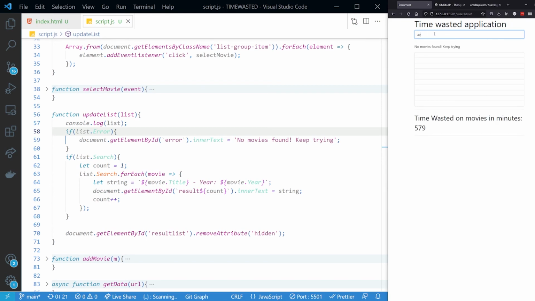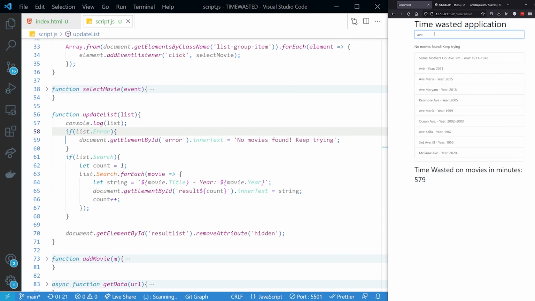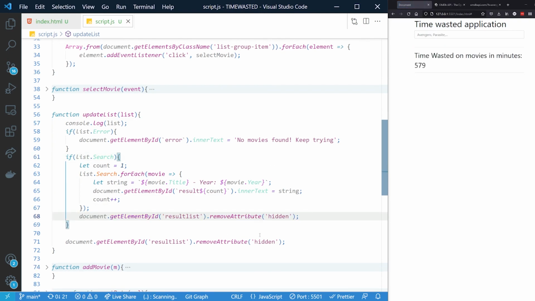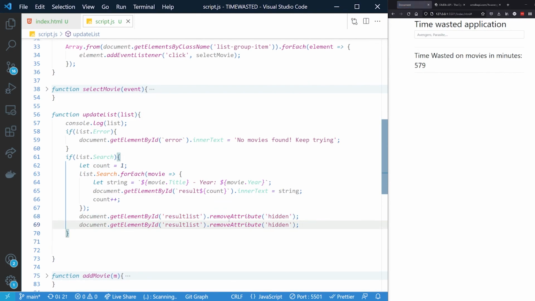A, V, E, A. So as you can see, it works now, but it still shows that stupid thing, the result list. So I don't want to show the result list unless I actually have data. And then set the attribute for the error, hidden to true, the moment I have results. With a single quote here.